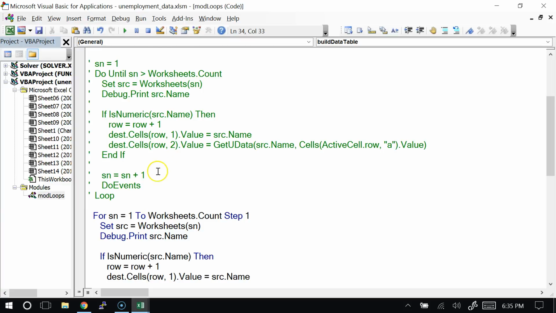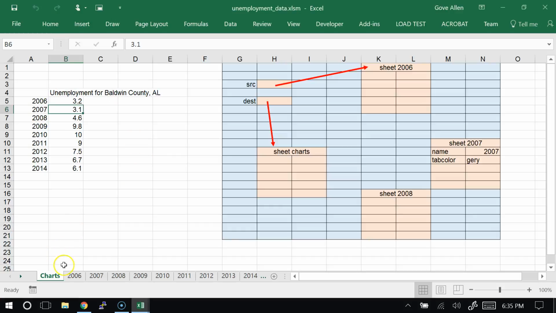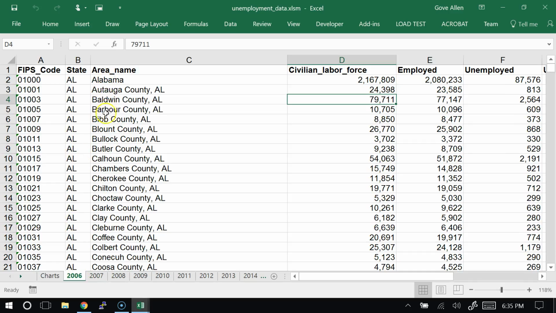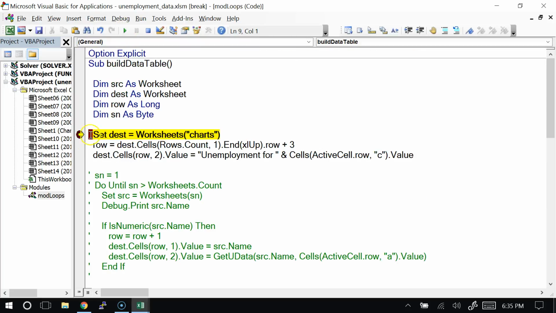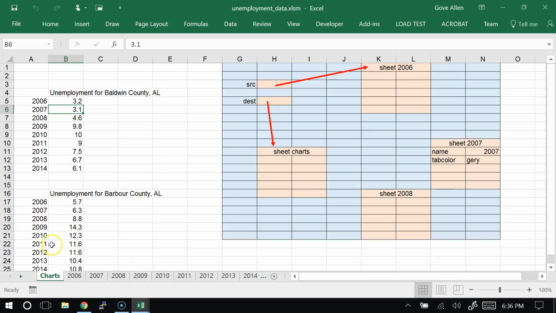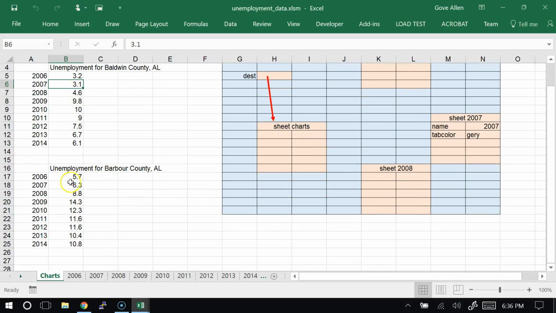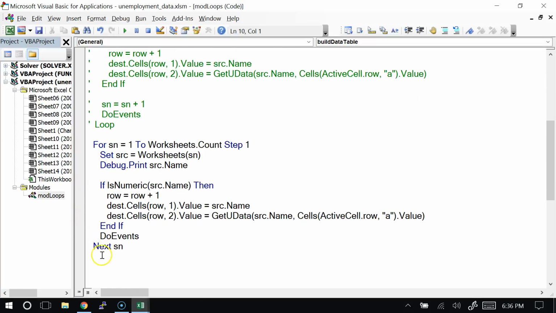All right, so this loop should behave exactly the same. I'm going to go ahead and choose a different county. We were on Baldwin County. I'm going to go to Barber County. I'll get rid of that breakpoint and run the code. Then come look at my charts. Now I've got Barber County. I've got different numbers. It has brought in the numbers for Barber County. Questions on this loop?